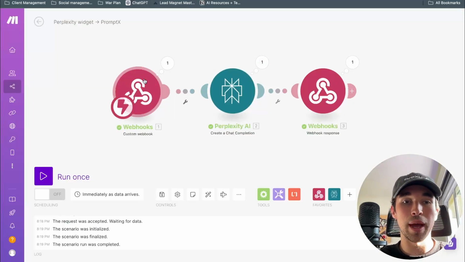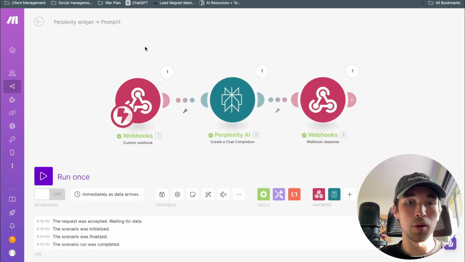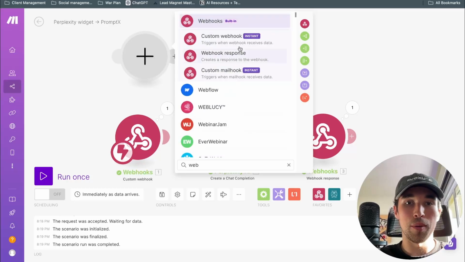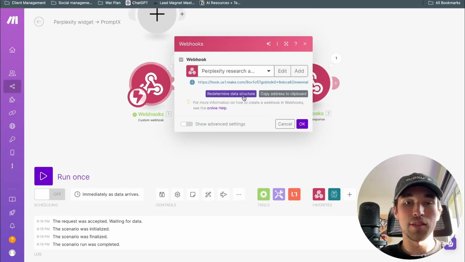So what this is doing is we have a webhook right here. This is just a simple webhook module. You can go add module and just look up webhook right here. And we're using a custom webhook. So all this is, it's a webhook. We copy the address to the clipboard.